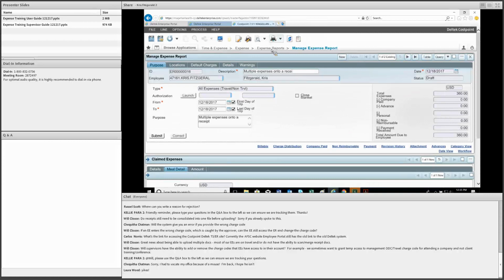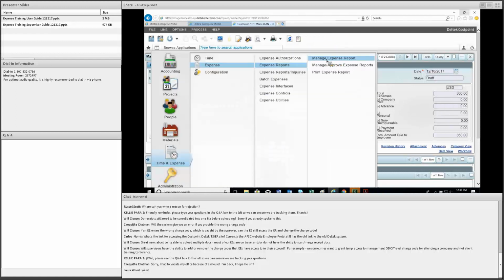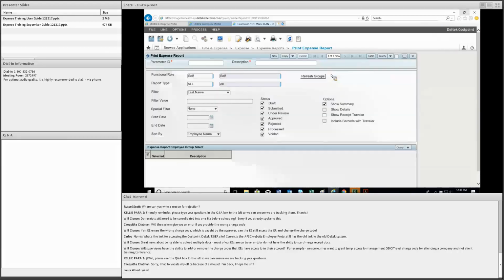Okay. So the most important thing you have to remember now is to go to a different screen to actually approve expense reports. To fill out your own expense report, manage expense reports, and to approve them, you go to manage or approve, approve expense reports. So two different screens. You can also print. I should point this out as well.